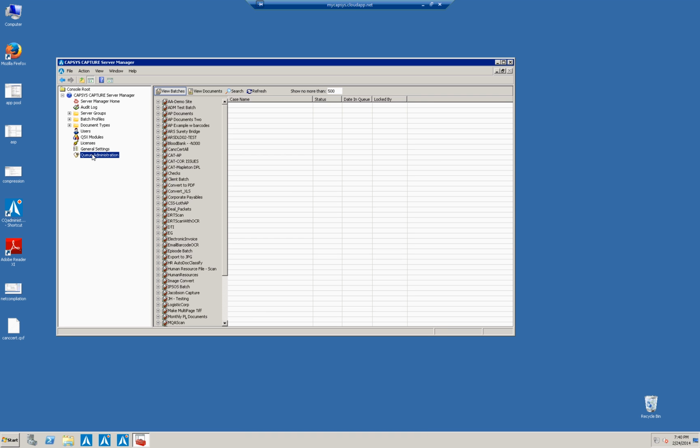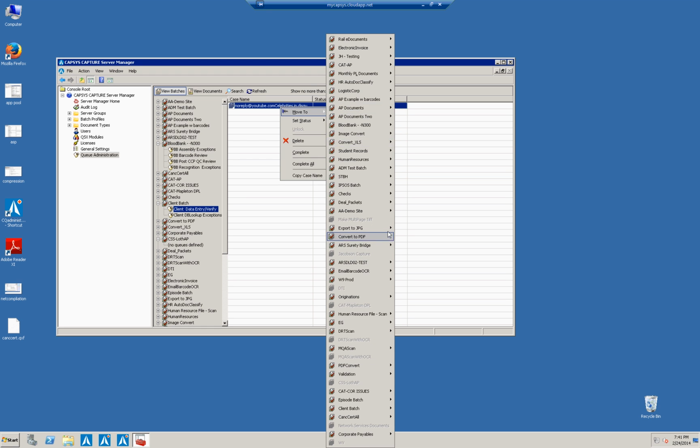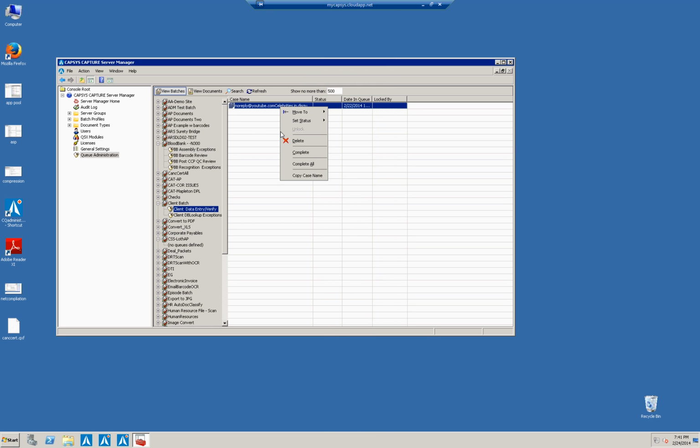And if you, from an administration standpoint, need to assign a case to somebody else or move it in the process elsewhere, you have this queue administration tool that gives you the ability to do that. So, if there's a case in a queue here, let's see if I can find one. Here's a case. Quickly right mouse click on it, say move to, and I can reassign it elsewhere in the process. I can change the status of it, delete it, complete it, other administrative type features.